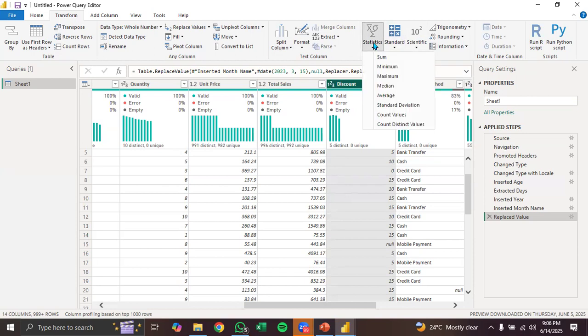So now if you come here to statistics, this is the one where we have those aggregate functions. The sum: if I click on sum, it's going to add up all the numbers inside that column for me. It's going to give me one single result, the total sum of the entire column.